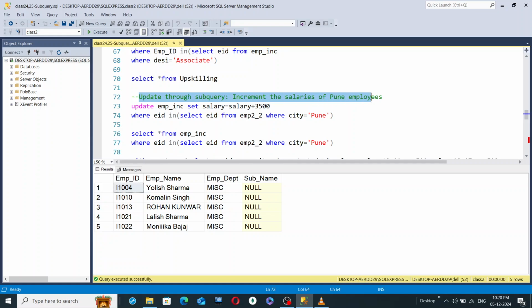Increment the salaries of the Pune employees. So what is my final goal? The salary has to be incremented. Salary will come from which table? EMP underscore INC. Since salary will be the final one displayed, it has to be in the outer query, and the table it is coming from also has to be placed in the outer query. So EMP underscore INC you will have to place in the outer query.